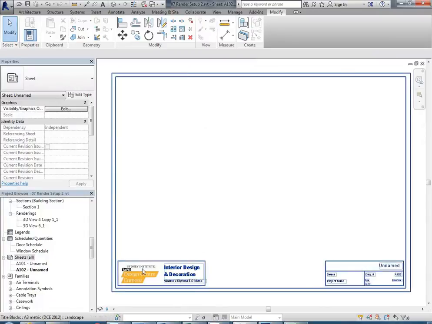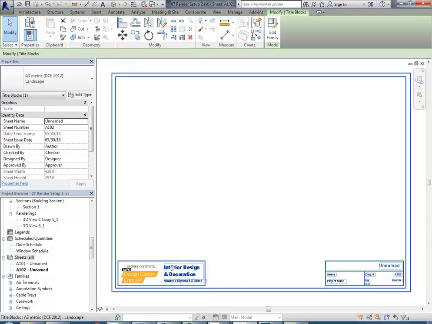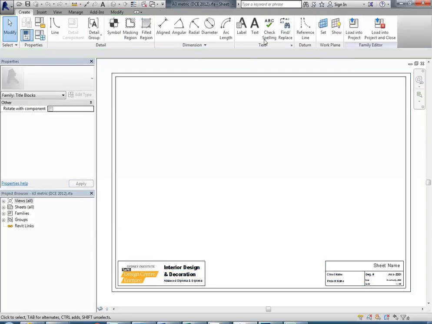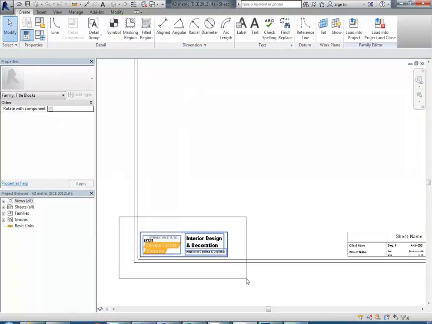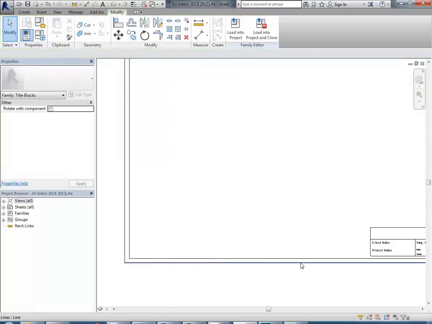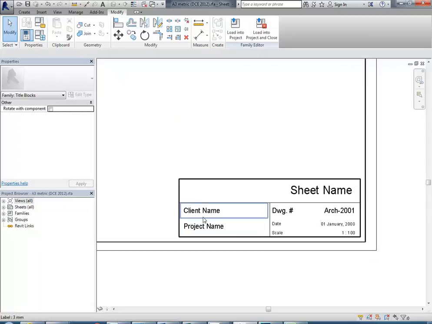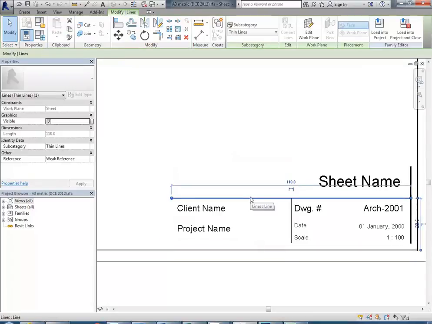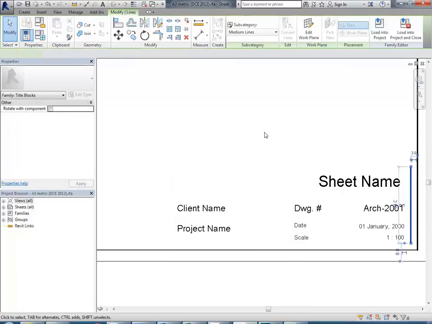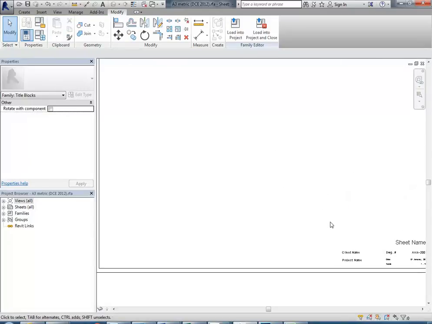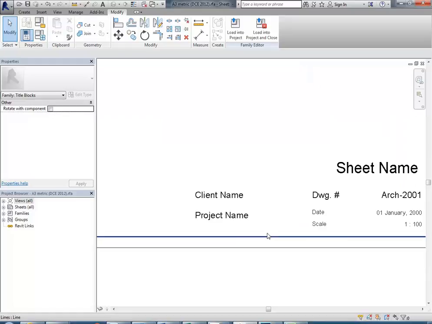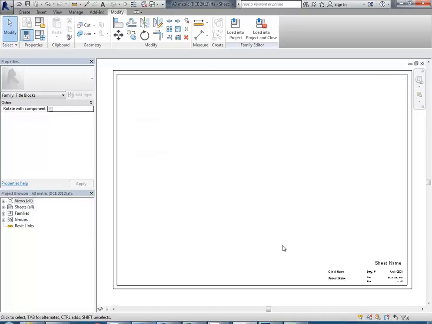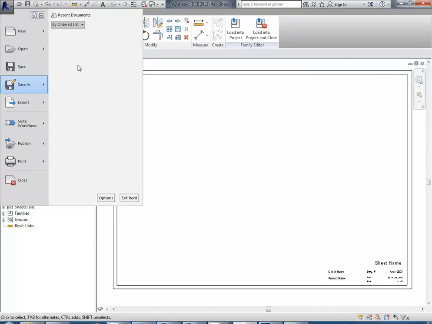It could even be cleaner than this. You could probably take all of that logo stuff off on the left. I'll show you how easy it is. Just like any family, you can double click on it to open it, or click Edit Family at the top, and then just delete things if you don't think they're necessary. Sometimes even the lines there make it look way too technical. Okay, so I'll save this now as a new family.